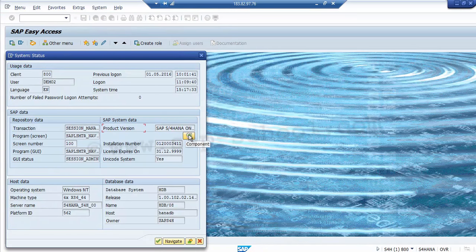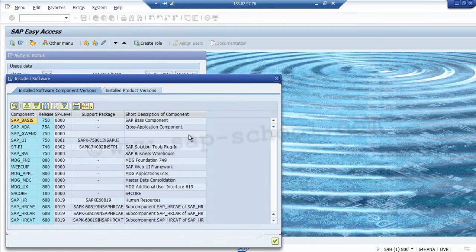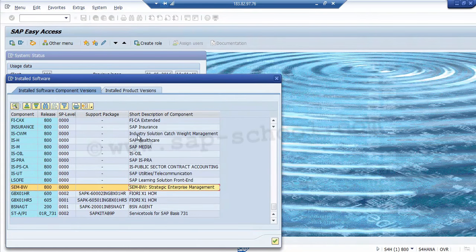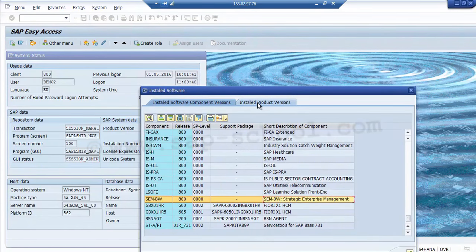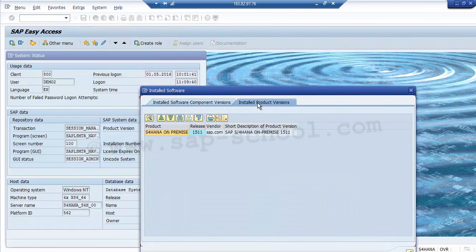You can go and expand the component, and you can have a look. So you need to go to the installed product version. Here you can find that this is SAP S4 HANA on premise. 1511 is the release, the latest release. And you can see over here the short description, SAP S4 HANA on premise 1511.